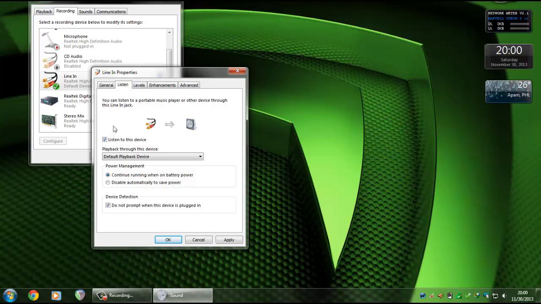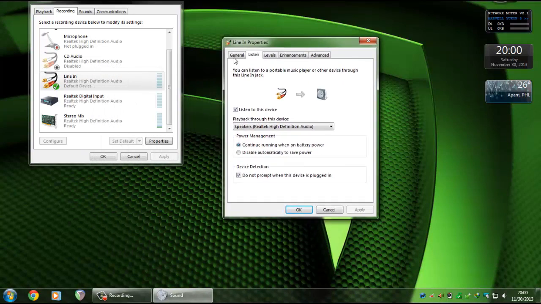To make sure everything works, check this little box, listen to this device, and then play back through this device, your speakers, and then hit apply, and then start playing something on the keyboard or any device you have connected to, and gradually increase the volume on your mixer. As you can see, it's working.